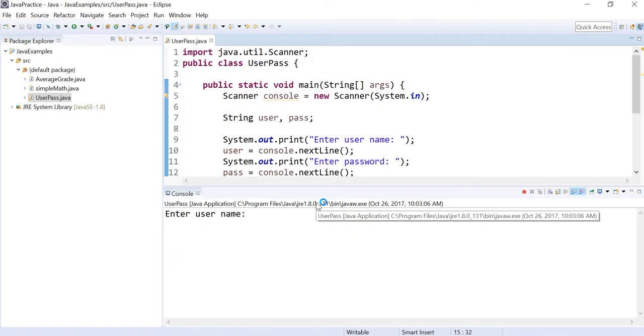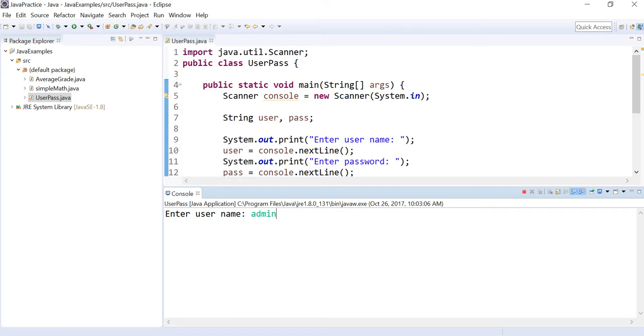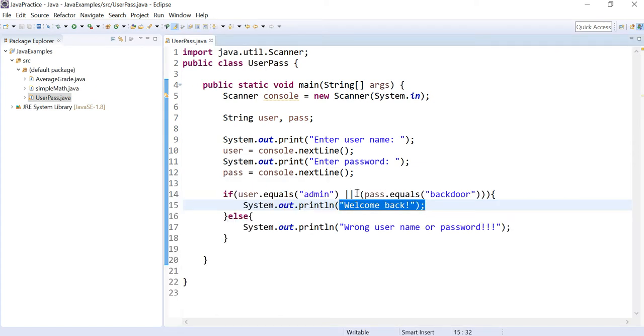So let's write admin, and let's say let me in again. So there you have it: welcome back. It did meet the conditions. The OR logical operator just means that it at least has to meet one of the conditions, whether it's the username or the password, doesn't matter. The AND logical operator has to meet both conditions.